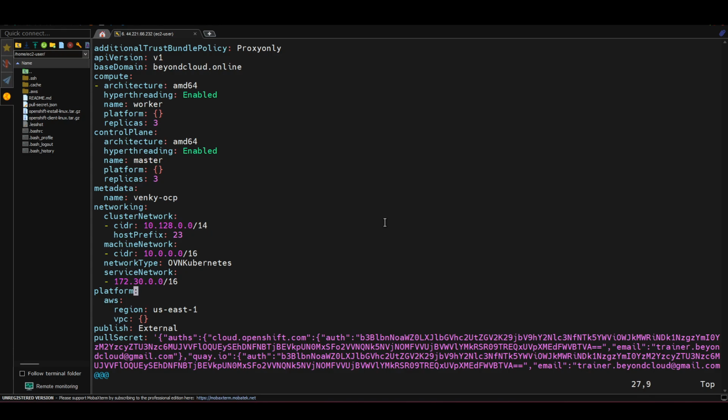And here in the platform, you have the AWS and the region, and then the VPC is going to be automatic, and then it's going to be published on the external network, like for the public network. And then you have the pull secret over here. So do ignore the pull secret. It's a long one, so I'm not showing you 80% of the pull secret.